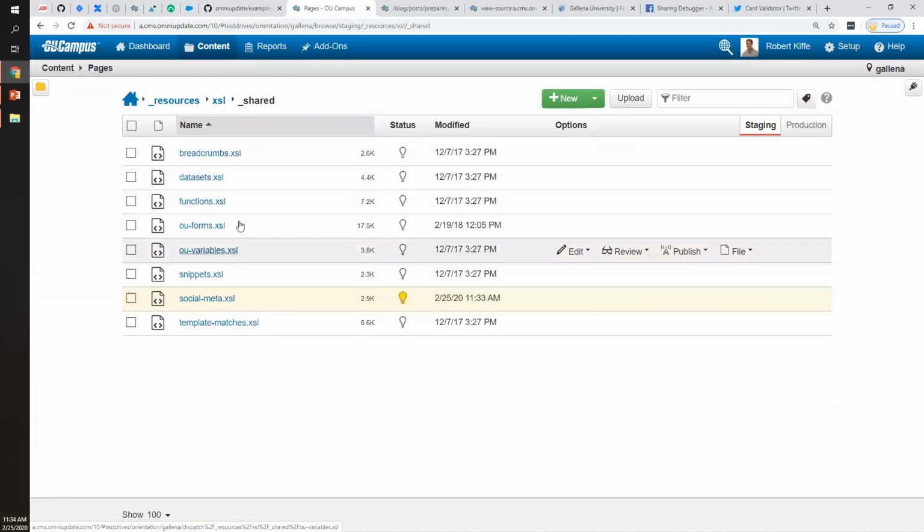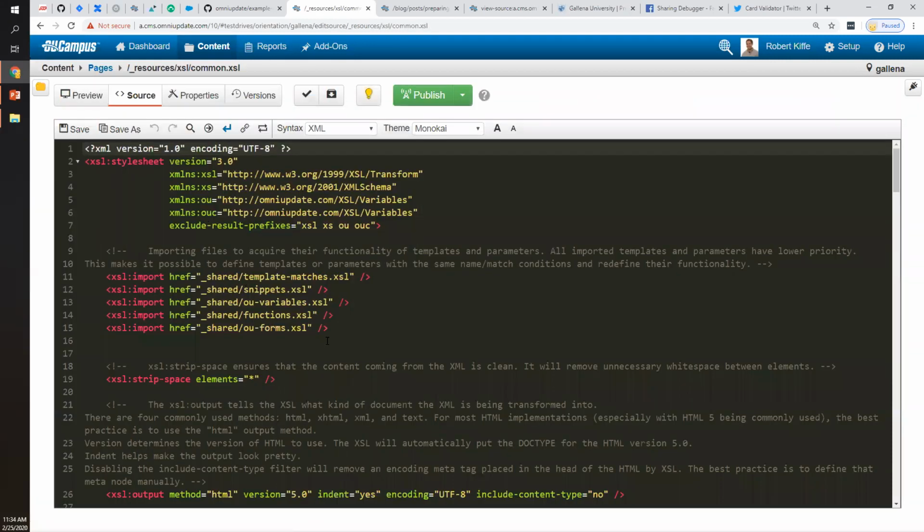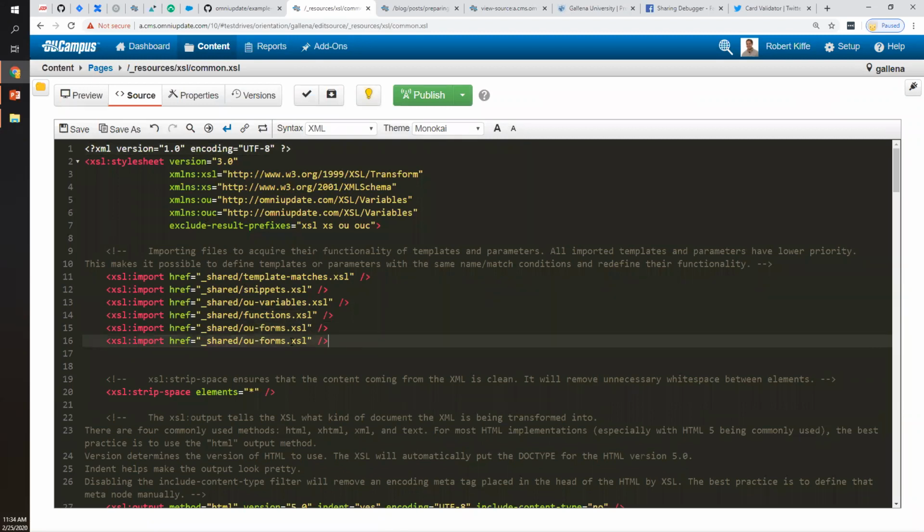So how do we make use of that? We're going to go back up to our XSL folder. We're going to go inside common XSL, and we're going to copy in one of these import statements and change that to be social meta.